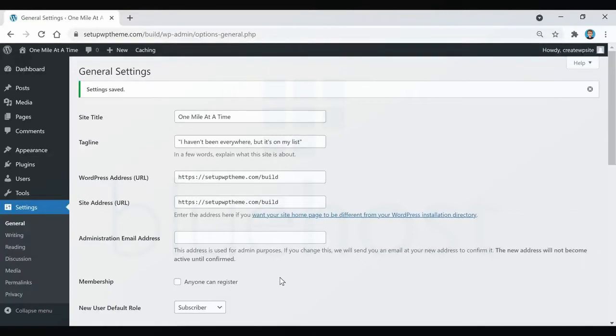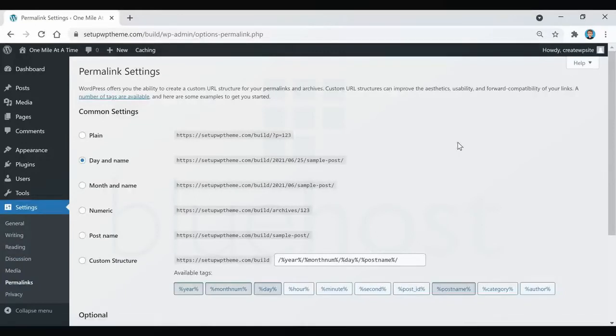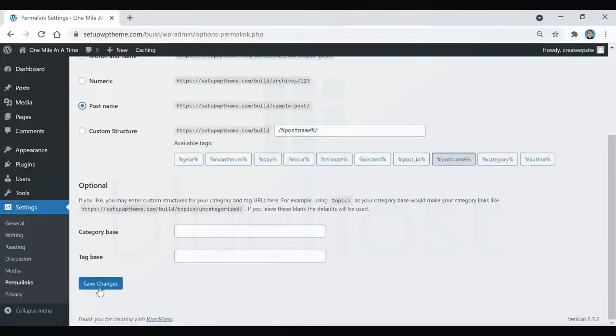Okay, and then after that, we're going to go over here to where it says Permalinks. We're just going to click on that. And then what we're going to do here is basically just clean up our URL. As you guys can see, this looks a little messy here with all the dates. So instead of the date and name, we're just going to put it as post name. That's just going to help clean it up a little bit. Then after that, we can scroll down here and click on Save Changes.